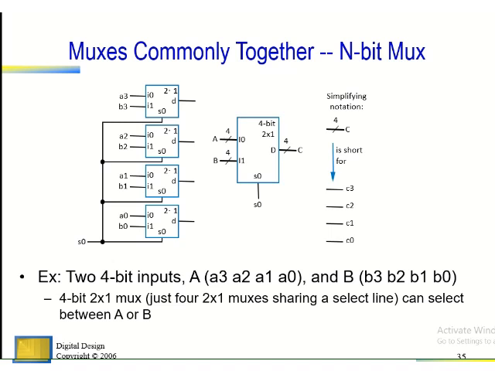You can also tie together multiple multiplexers. So for example, take 2 4-bit inputs A and B. A 4-bit 2 cross 1 mux is just 4 2 cross 1 muxes sharing a select line, which can select between A or B. In this problem you can see that we have 4 multiplexers with a common select line. If I want to select the 4-bit input A, then S0 should be 0, and if I want to select the 4-bit input B, then S0 should be 1.